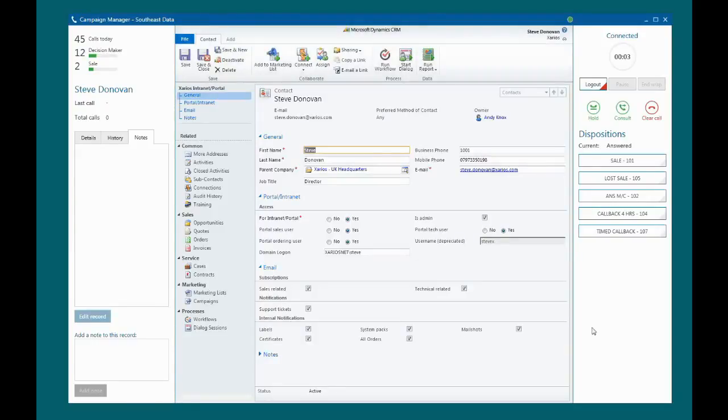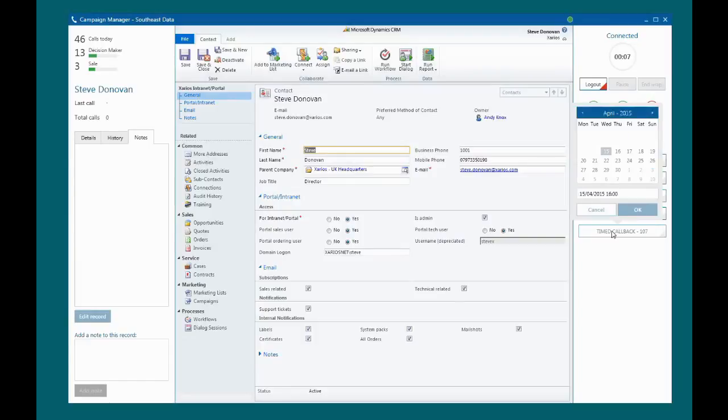I clear the call and now have a longer wrap-up time to complete paperwork or other actions. If I complete the paperwork early, I can terminate the wrap-up timer and get on with the next call. On the next call, the decision maker requests that I call them back next Wednesday. My drop-down calendar enables me to enter these details, and it will present the call to me at that time in the future.